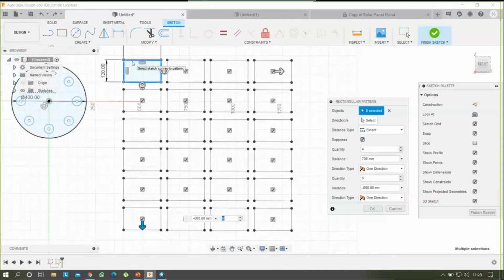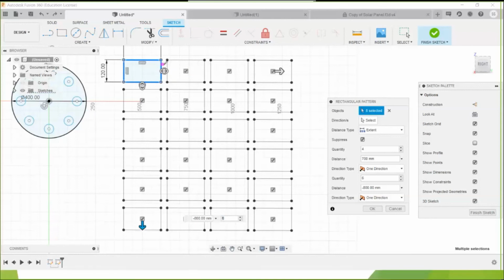a single sketch. You don't have to every time put in a distance and draw a rectangle, then give the distance, then draw a rectangle, then give the distance, then draw a rectangle. You can just draw it with a single command, which is the rectangular pattern.